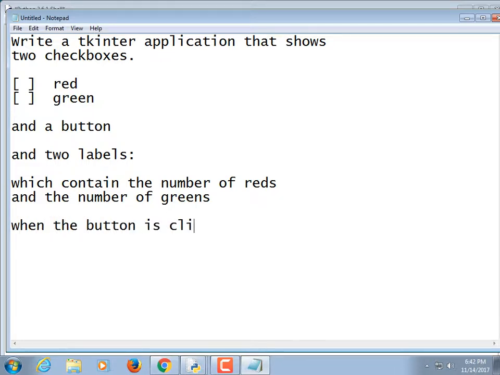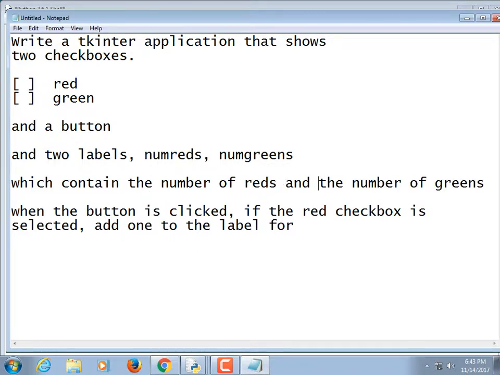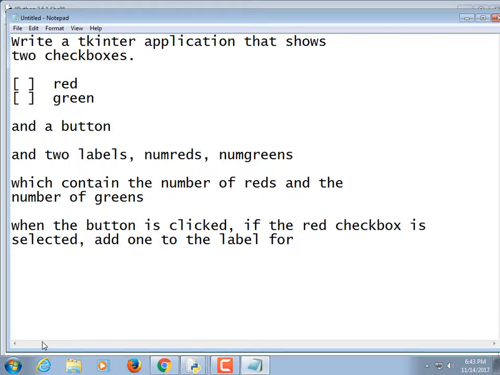When the button is clicked, add one. If the red checkbox is selected, add 1 to the label that shows the number of reds. I'm going to go ahead and give the labels names: num reds and num greens. And if the green checkbox is selected, do the same thing for the number of greens.